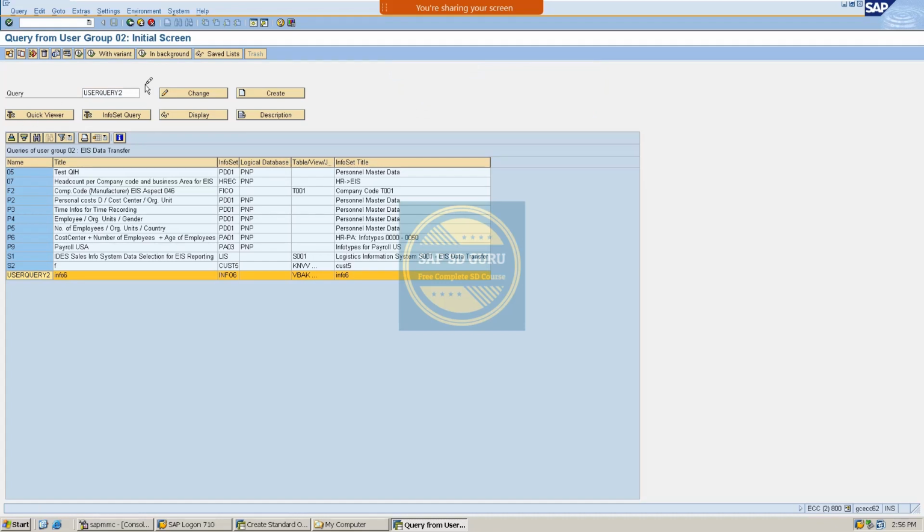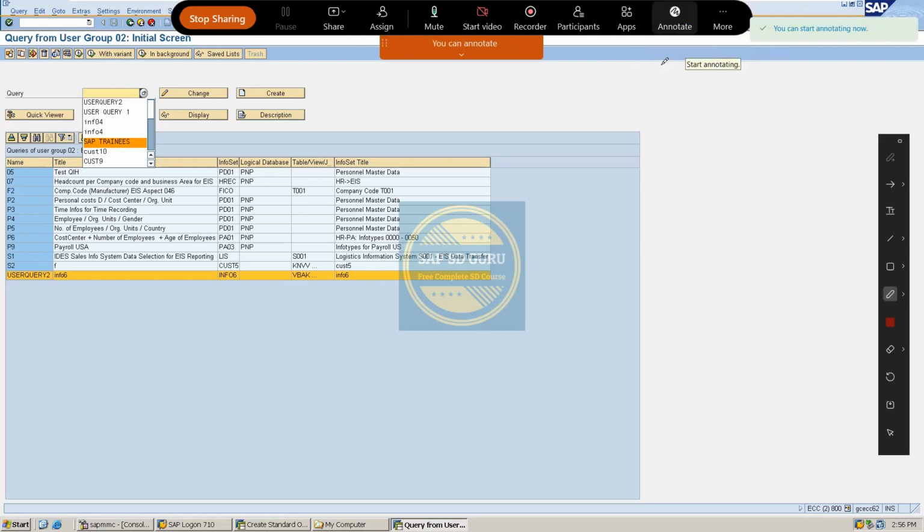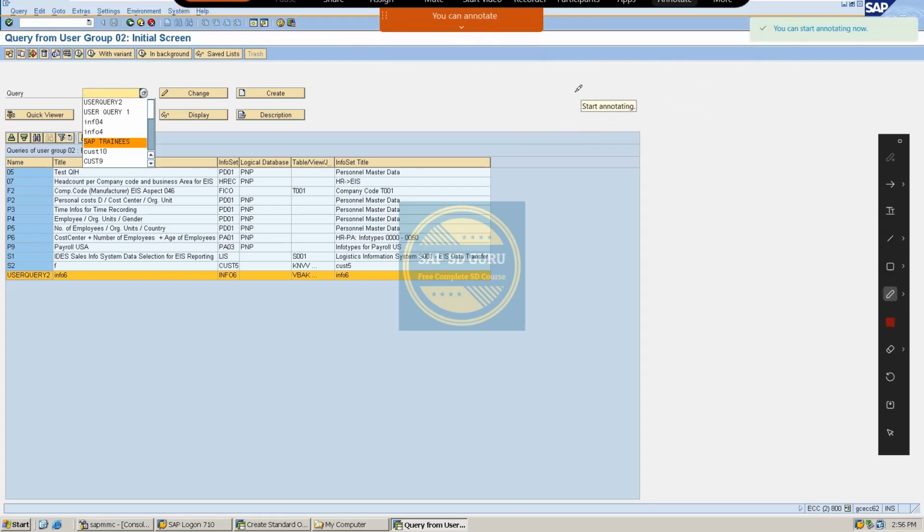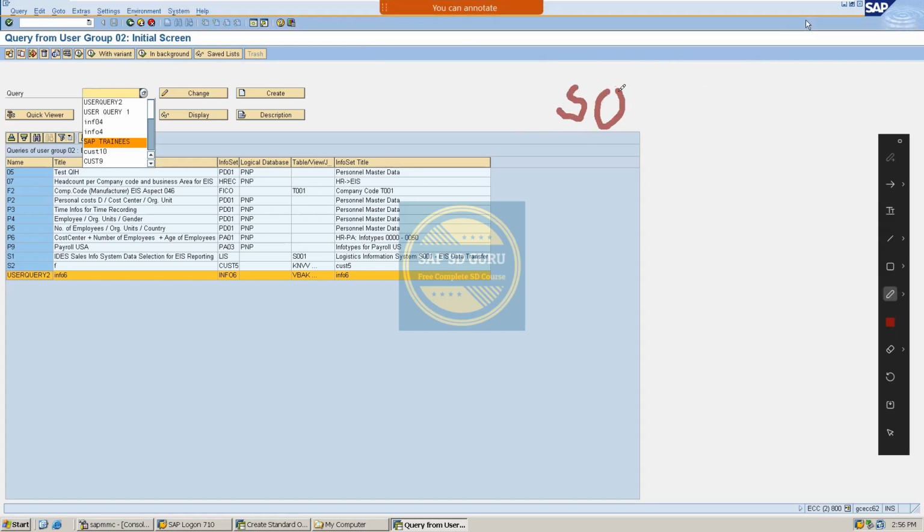Here I would like to create a new SAP query. But before creating the query, we have to create user groups as well as an info set. So let me create the user group first. I will go through the transaction SQ03, which is to create the user group.